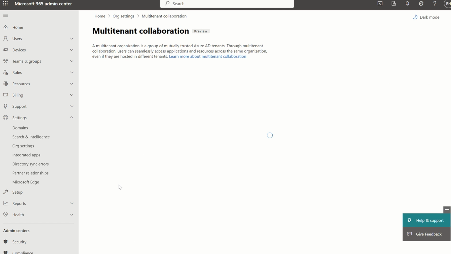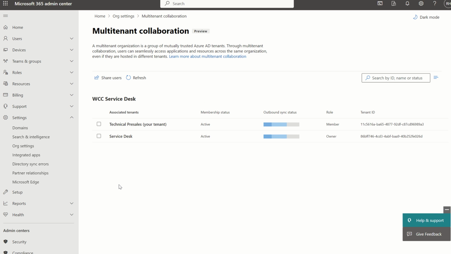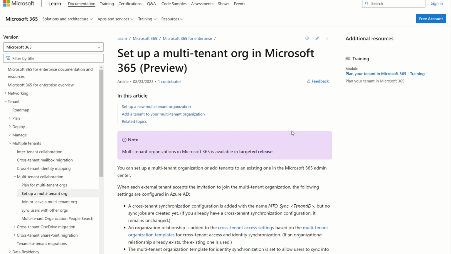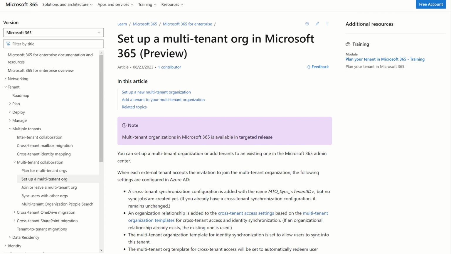If I select multi-tenant collaboration, it will usually take you to a screen to configure the collaboration between the two organizations. It's all one pane. I will show you via the Microsoft doc. If you open up this doc called Set up multi-tenant organization in Microsoft 365, you can see here in the purple note, multi-tenant organizations in Microsoft 365 is available in targeted release only.